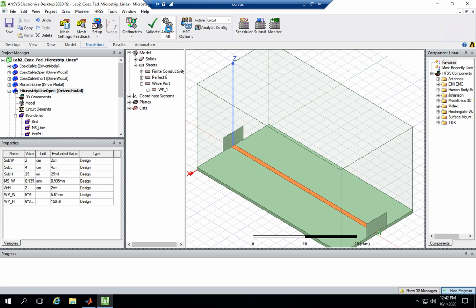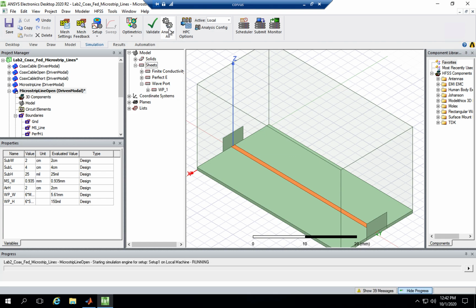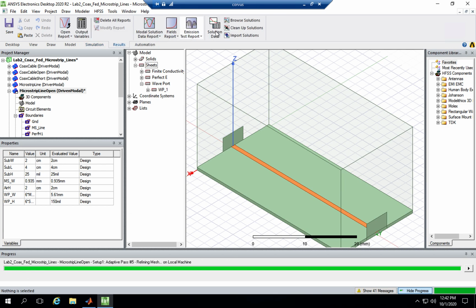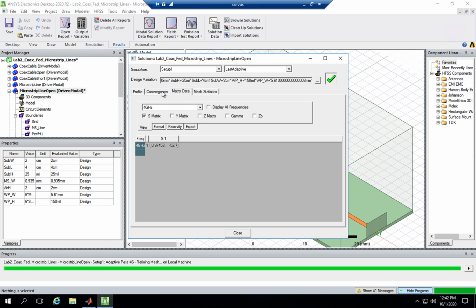And that is something that you decide as you work on designs. Different designs will need different numbers of passes to converge, and that's something you always need to be aware of, that you may have to run the simulation again to get the correct convergence that you need. And let's look at the solution data.